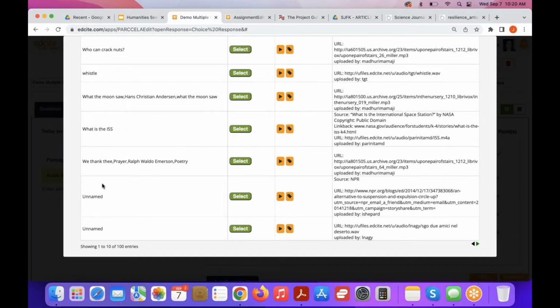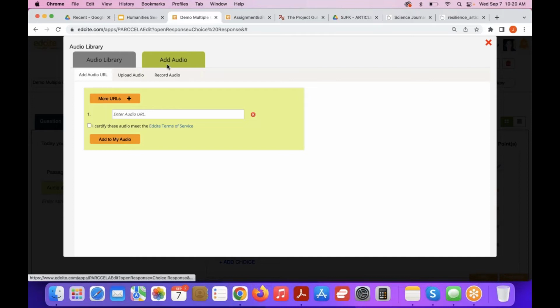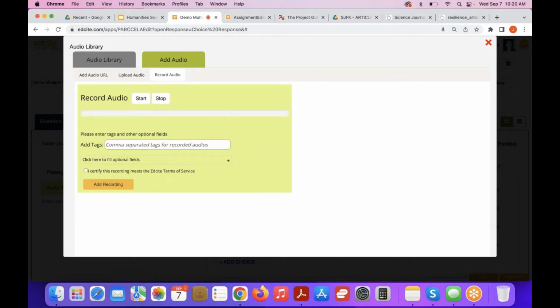But whatever file I do end up adding, I would probably just, instead of the audio library, go back into add audio, and I would click upload audio to select the download from my computer and upload it into Edcite. I can also record audio live. So if I am going to give some kind of firsthand account, or I'm going to record myself telling a story or doing a direct recording myself, I can go to this record audio, click start, and then just add that recording.